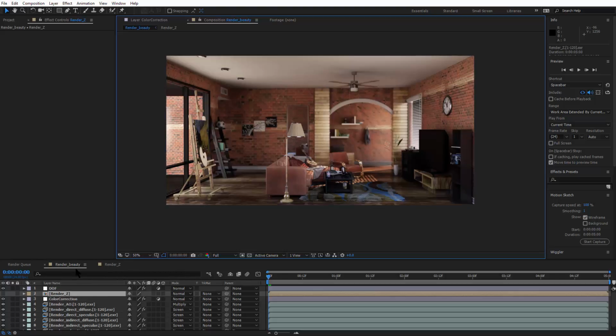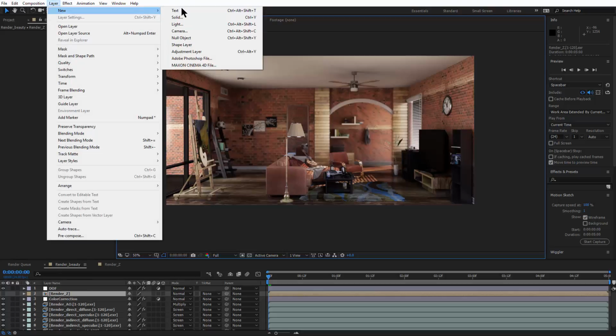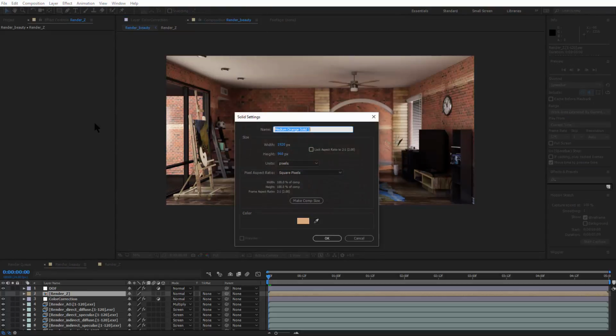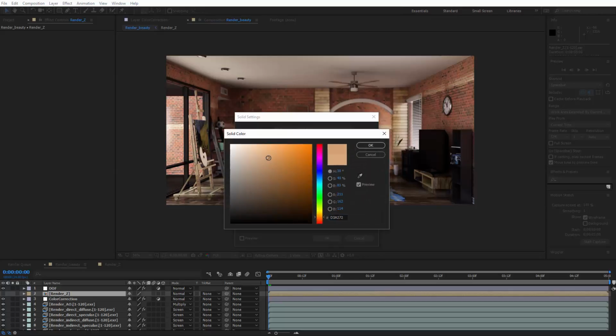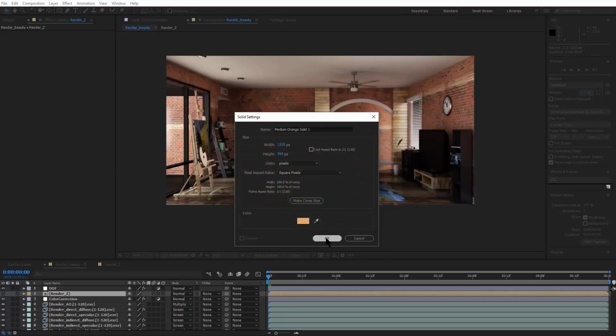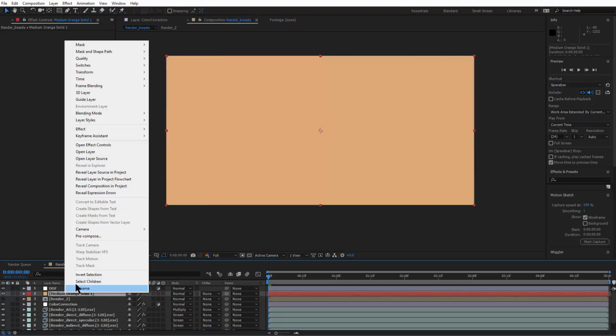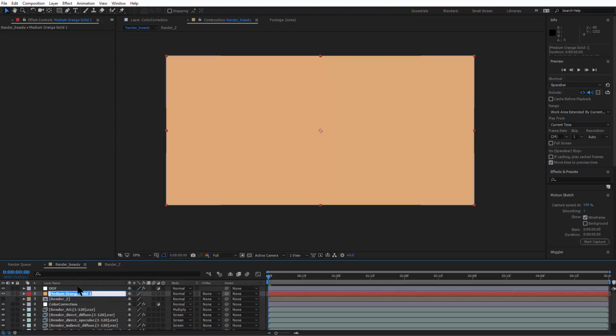dust. So what you can do is go to layer and new, and this time let's create a solid layer and give it a dusty color, and then press OK, and that will create a new layer. Let's rename it dust. Now this dust for now is not doing anything, it's covering everything and blocking everything underneath it.